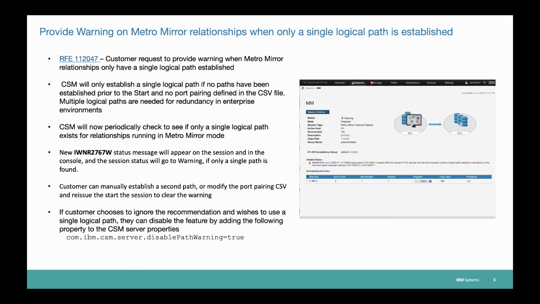So in this release, we introduced a new warning message. It's the IWNR2767W message. It will appear on the session, as the picture shows, in the detailed status section, and the session will change to the warning state if it's not already severe. Severe always takes precedence, but if it's in a normal state and you get this, we recognize there's only a single path, then we'll issue the message and the session will go into a warning status.